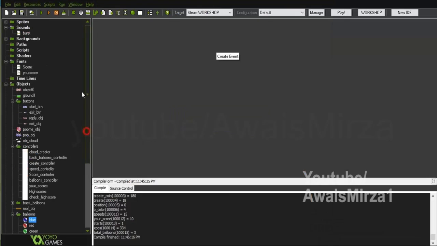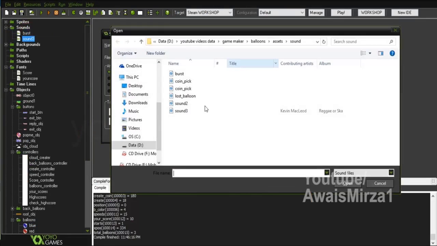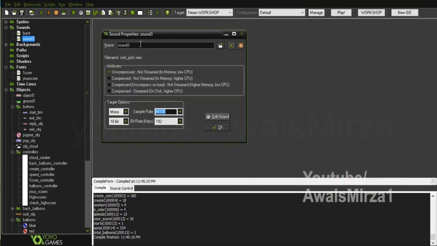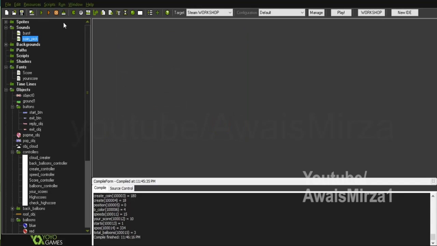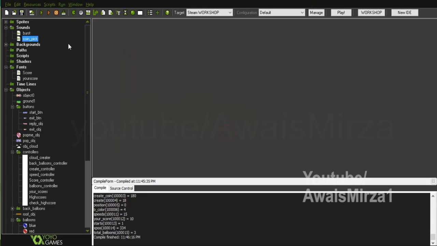Now let's add a few sounds inside our sound folder. I'm going to create and click on this one, and I'm going to add coin pick and our lost balloon. First of all, coin pick, and coin pick sound, and I'll click OK. If I open this again, you will see that there will be a slider for our volume. Let's bring it down. I'll click OK.